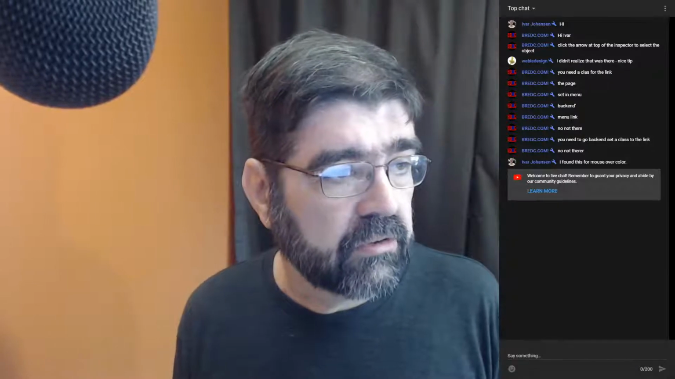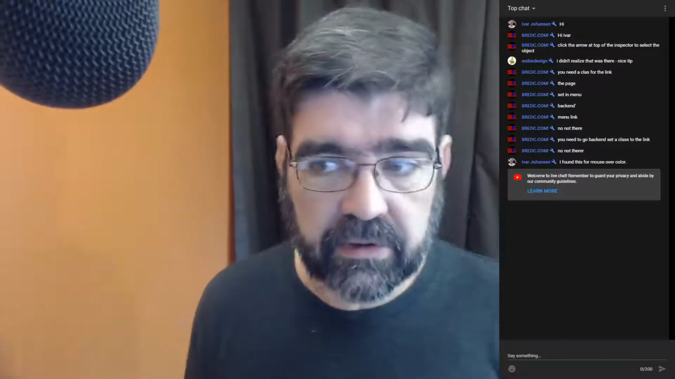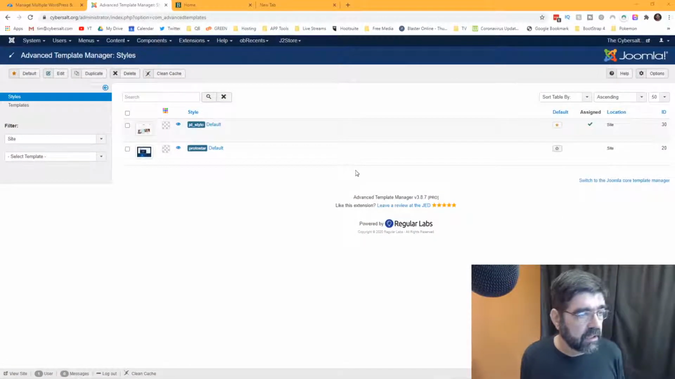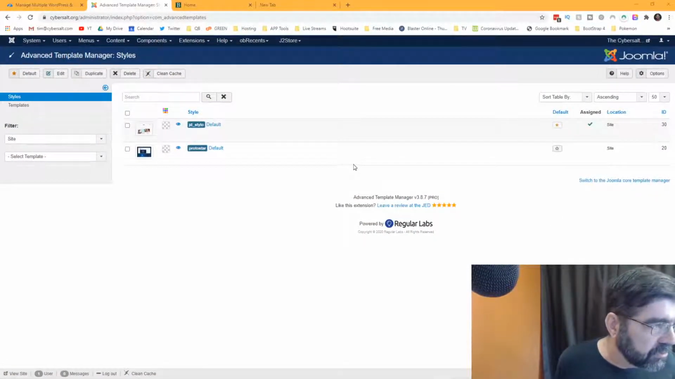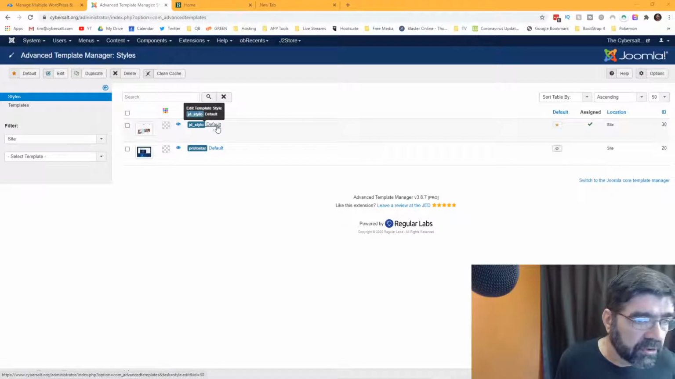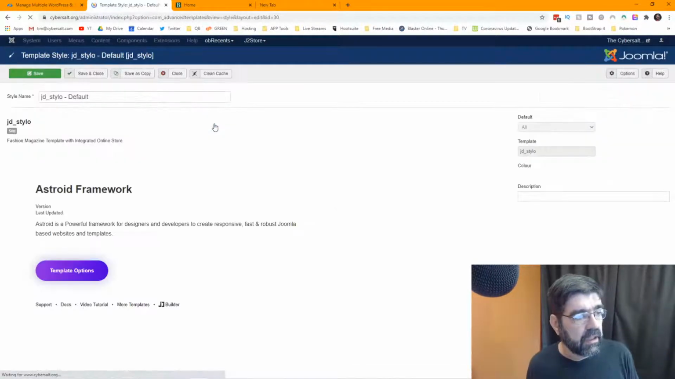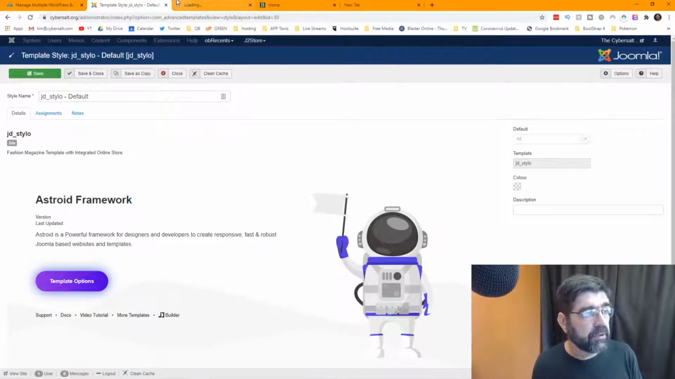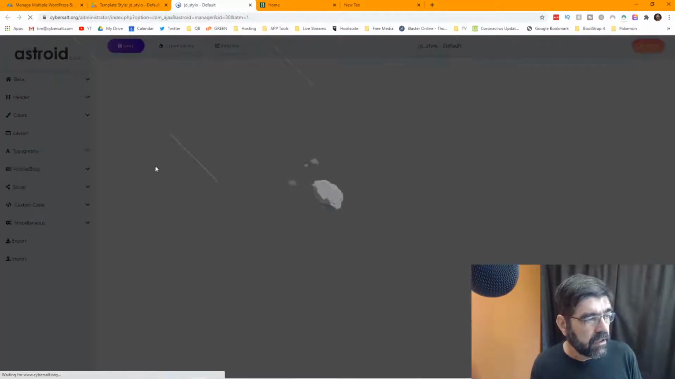We're going to go to extensions and templates. And I'll go to share the screen here. And I'm going to go to this one here, JD Stylo default. And I'm going to right click, open templates in new tab. And I'm going to go down to where the custom CSS is.